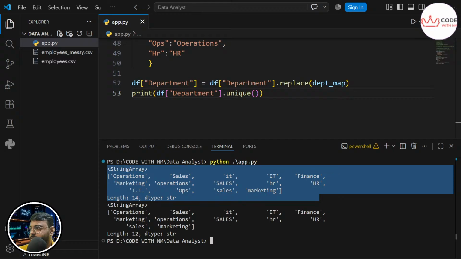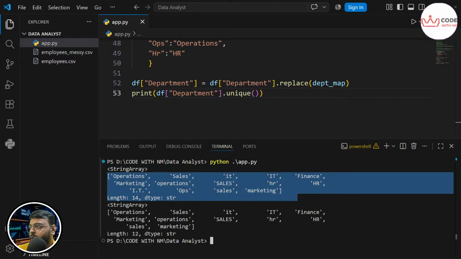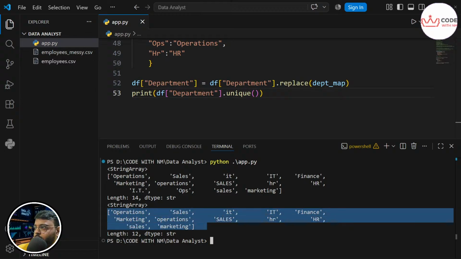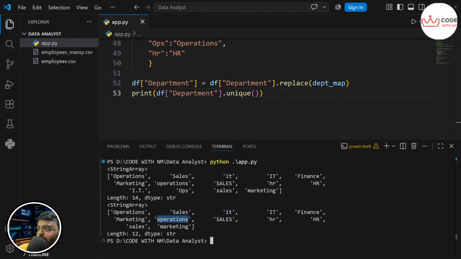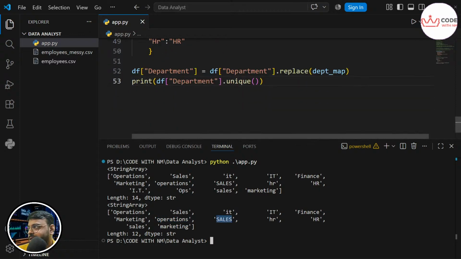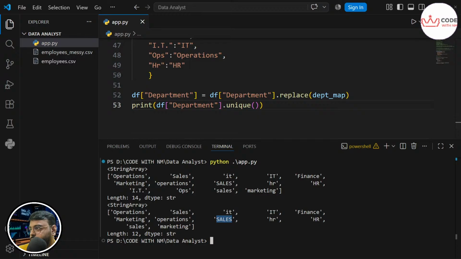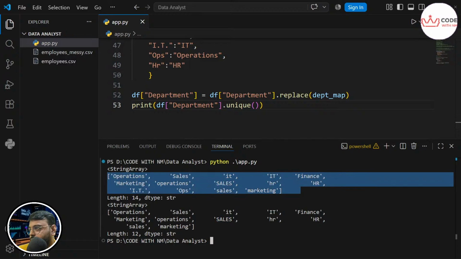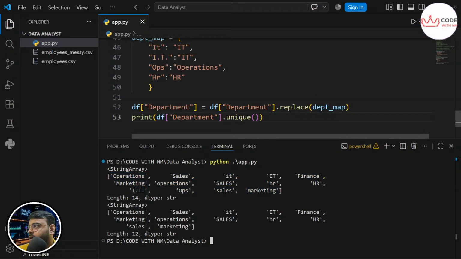The first part is the not unique part, if you see, and the second I have just changed the ops to operation. Now you can see this is the operation. Okay, and we have done with the HR also. So let's find that HR here, if that HR is there. If not, the HR is HR only. And dot IT one, I've changed the dot IT.